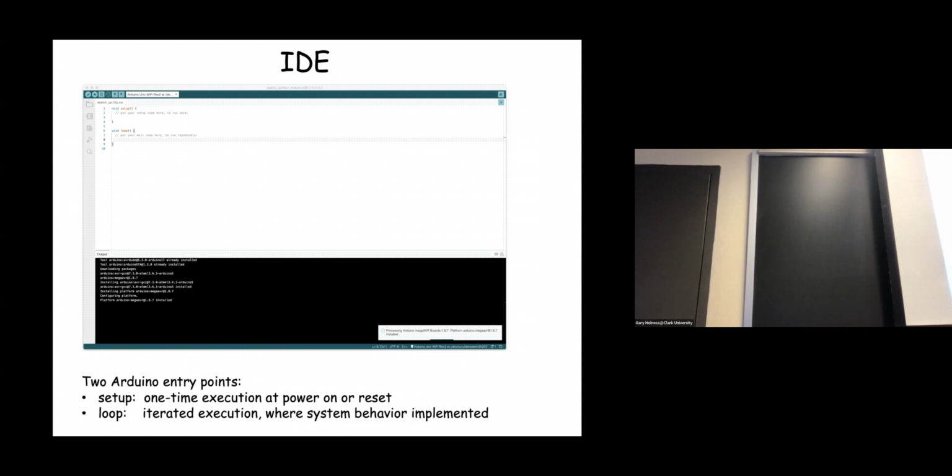Okay, any questions about this stuff? No questions? No? All right.